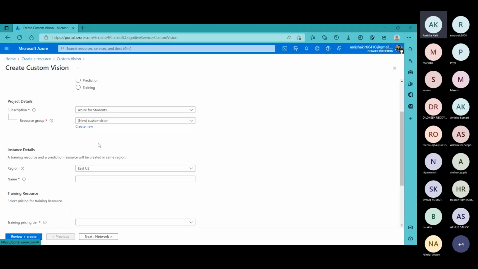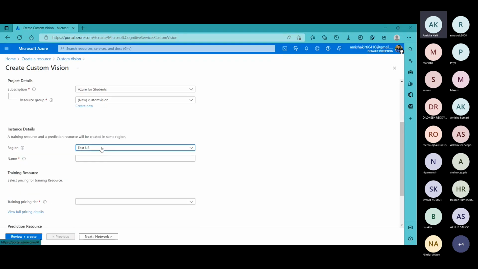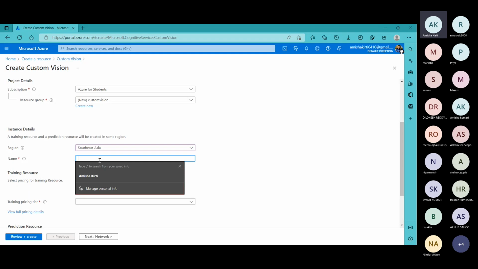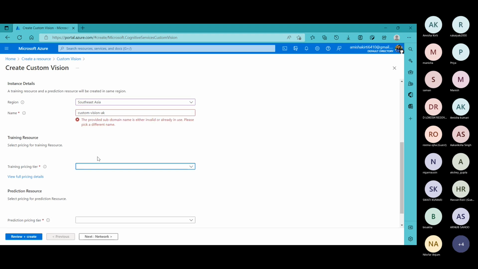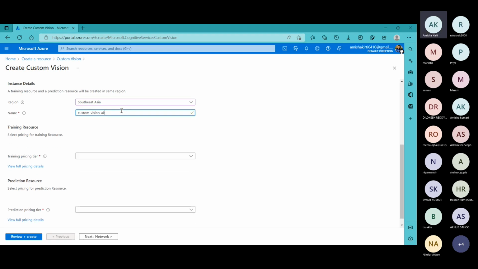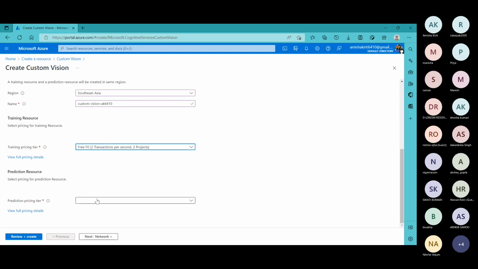So now, as you can see, we have created a new resource and we need to select the nearest region. We'll be using Southeast Asia and you need to give a custom name that is unique. As you can see, it is already in use. So let's give some numeric digits. We need to select 3 and here also free because we can't pay any price. So let's proceed.